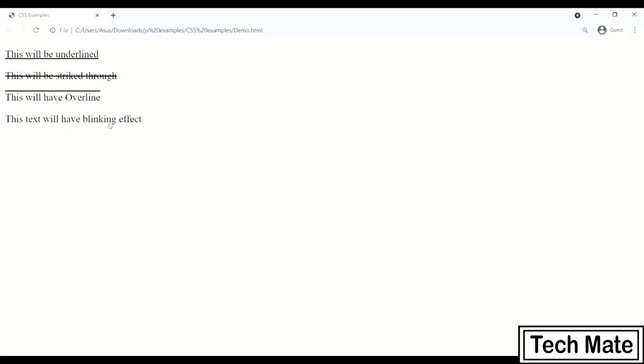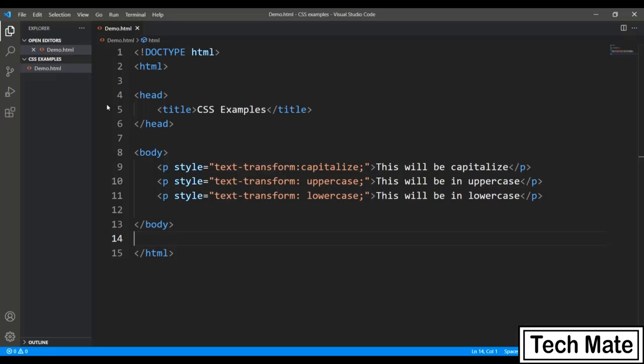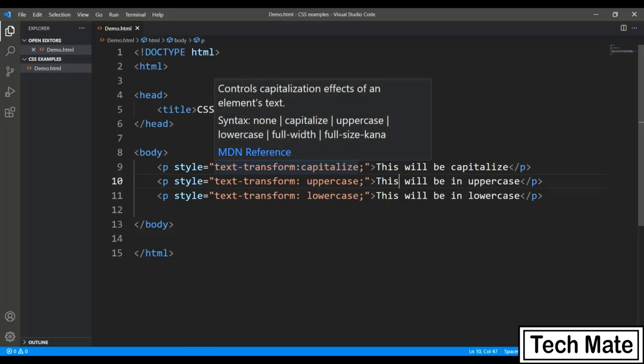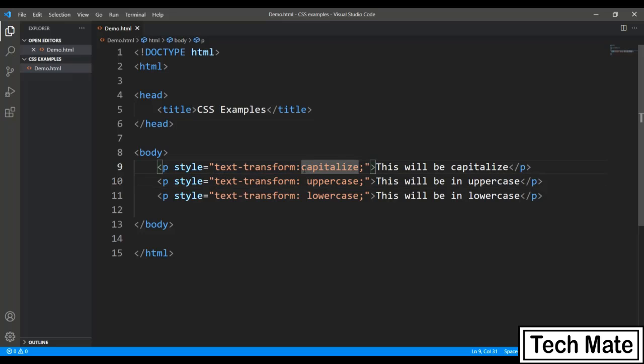Here you can see the underline, line through, overline and blinking text. As you can see, blinking is not functioning, so it depends on the browser whether it supports text blinking or not. For now maybe Chrome is not supporting the text blinking. Now let's go for another attribute for the text, that is text transform. Here I'm using a simple case: when writing a paragraph I'm using my default way of writing, but using these different values I can make it different, like capitalize, uppercase and lowercase.